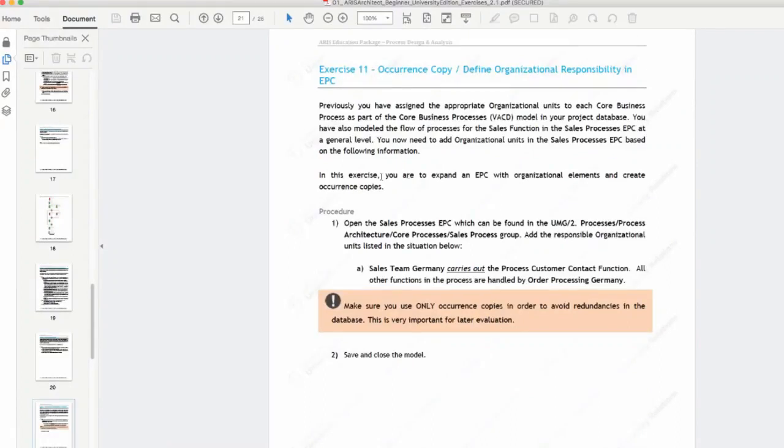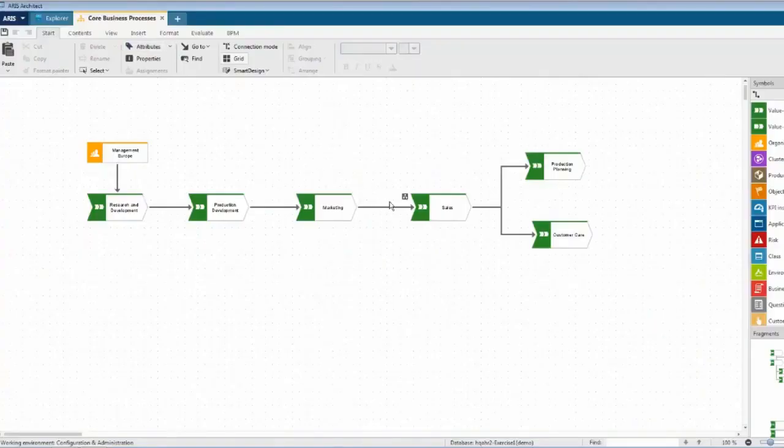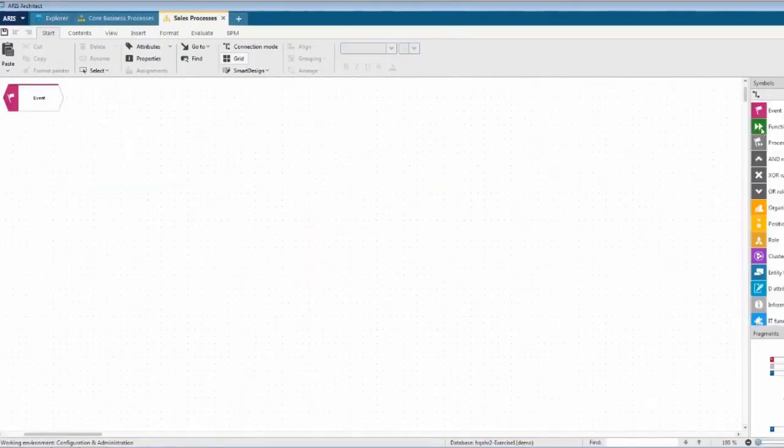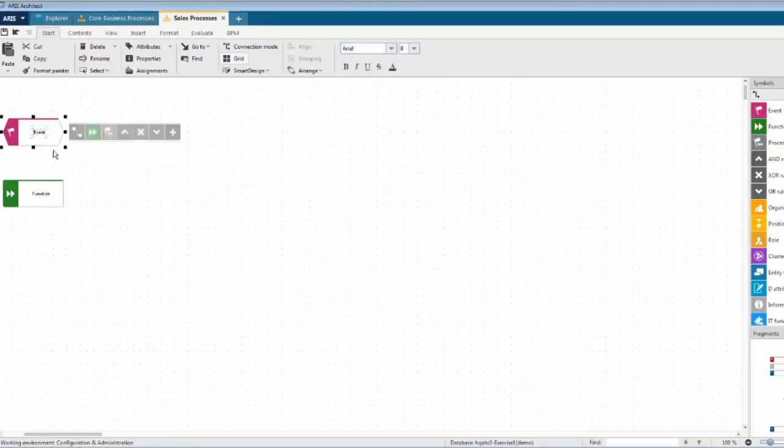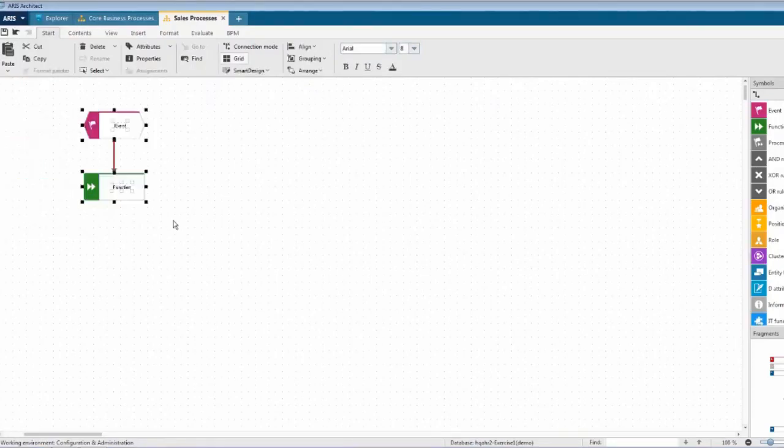Now, exercise 11 is basically adding the organization units into the EPC, the sales process EPC that you just created. Those orange ones that I told you were not part of it are added in exercise 11. In order to do that, again, let me go to this, and let me just add one function just to show you how to create. Oh, I'm sorry, a mistake. It should go from event to that. Yep, okay. I just want to show you one thing about that process, how to create that. I have shown already, but just to make sure.